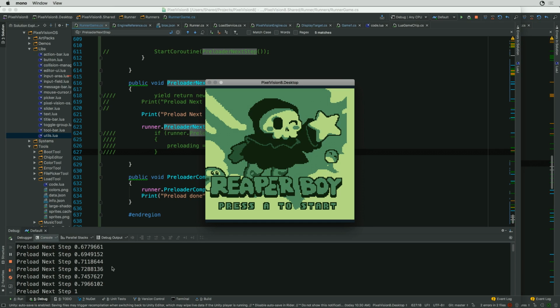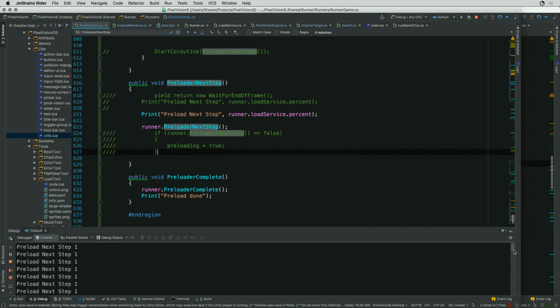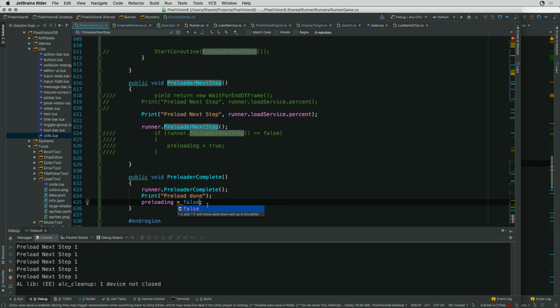I mean, not for nothing, but it's taking... Look, is this still running this? How do I clear this? Clear the buffer. Yeah, that's not good. Preload next step 1. See, it's still calling this crap. Oh, right, because we're not setting this to false. All right, so let's rerun this one more time.